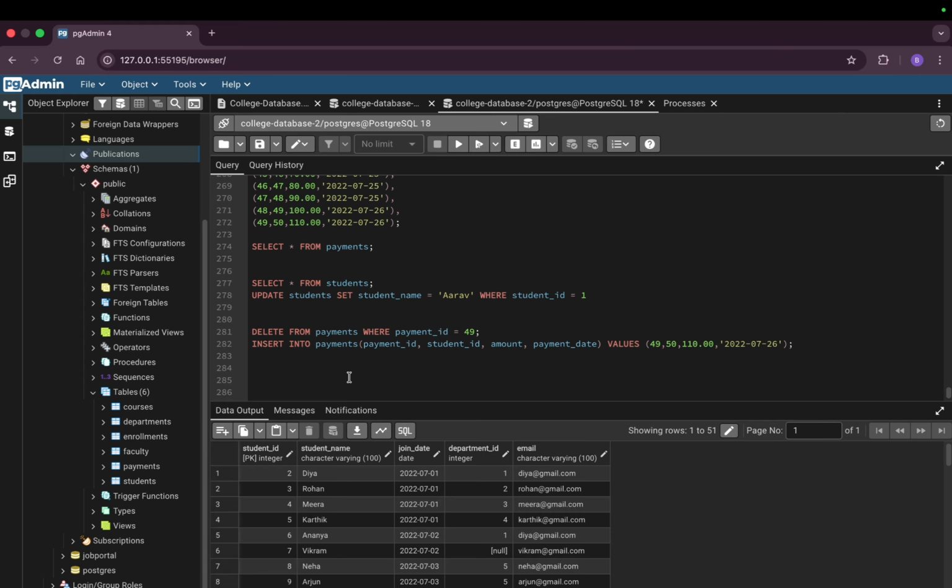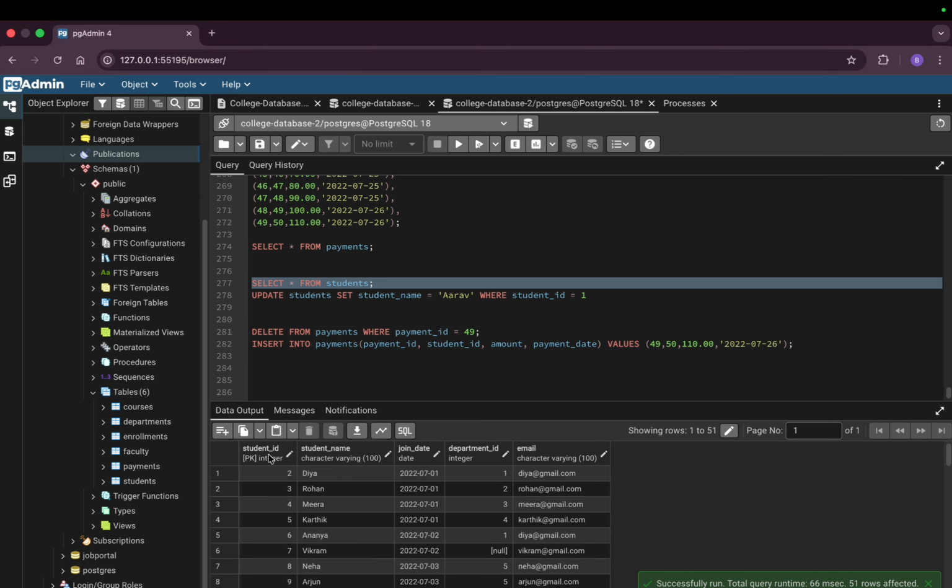Now that we saw what are DDL commands and what are DML commands, it's time for us to move on to the next set of commands that we have. Let's say you're working in a company and the company has a database. There you have something called the students table. You have select star from students. This is the students table that we have. Imagine that you are working on a company database that also has a students table.